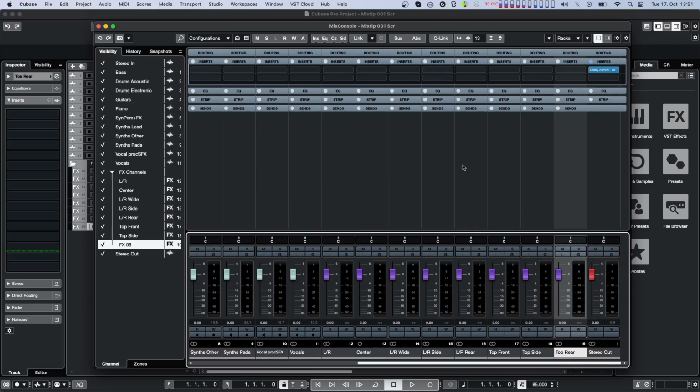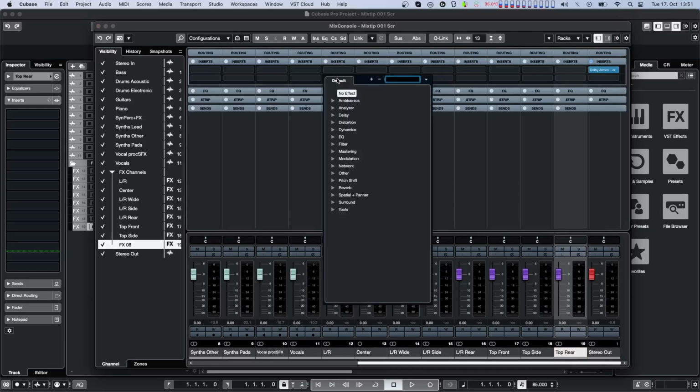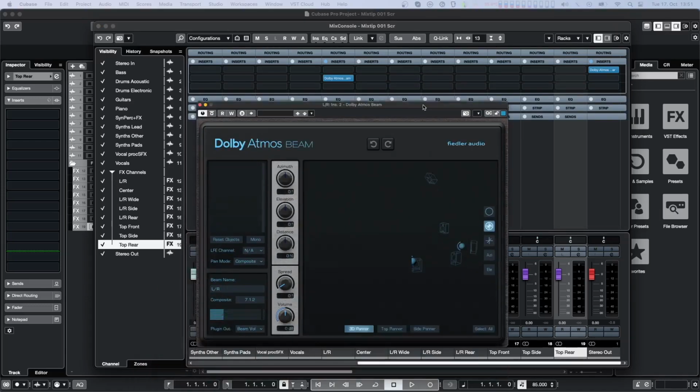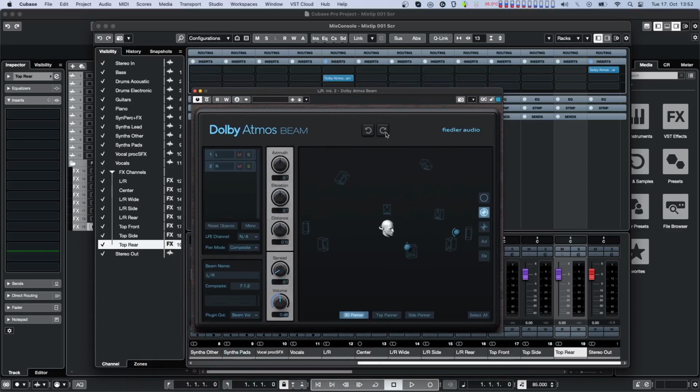Okay, so let's put a Dolby Atmos Beam on each and pan it to the target speakers. The first stereo bus goes to the front stereo speakers. We also set the plug-in output of Beam to mute so that the audio on those buses only goes to the Composer. We also have to select 9.1.6 as the layout, which we can do right here in Beam.